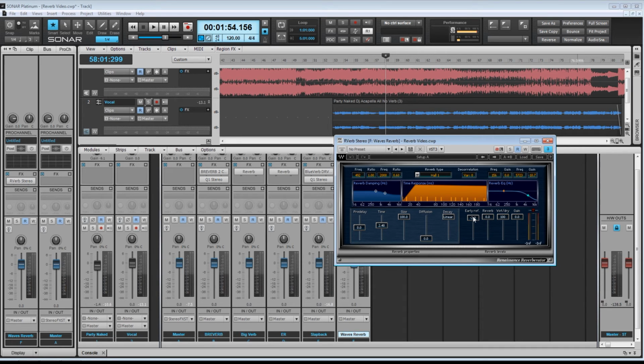So I can take this, once again, the early reflection, take that all the way down. This is another one of those EQs. Now you can pull this back. I feel like this doesn't do enough for me, but we are going to pull this down to somewhere once again around that 1 second mark.